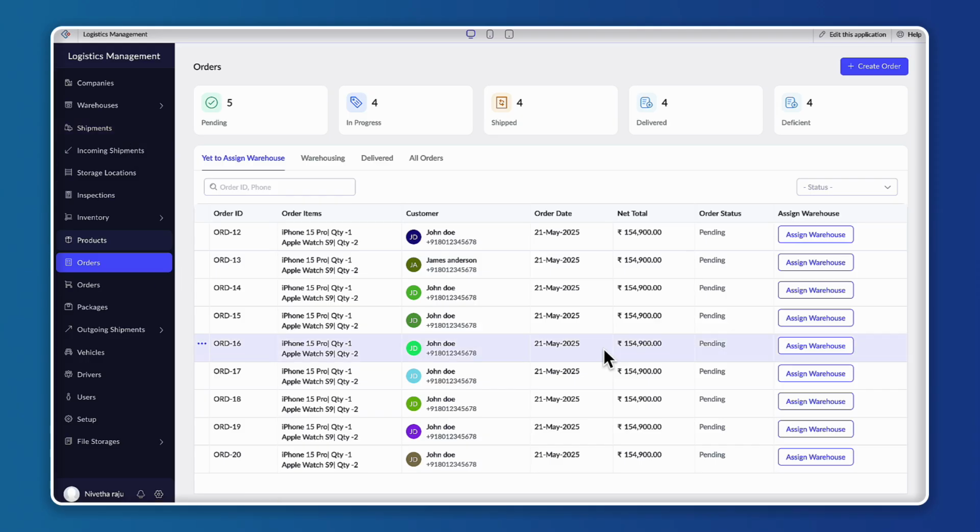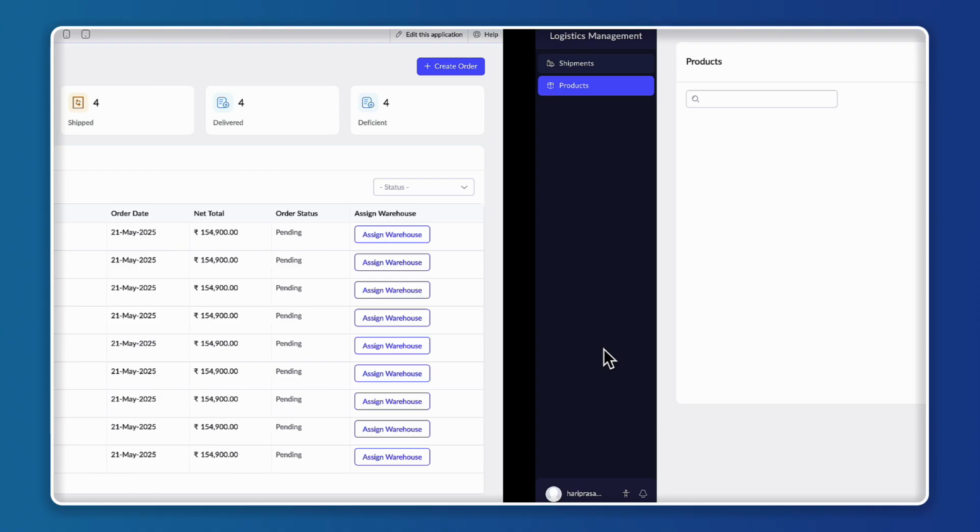So as of now, you could see we have the incoming shipments, the outgoing shipments module, we have the companies, and we are maintaining the inventories and the order management. Everything comes into one single platform. Now, let me take you all to the different users' logins.